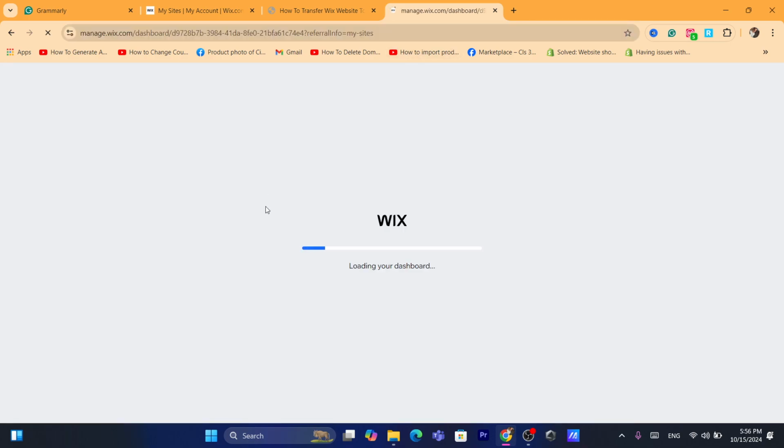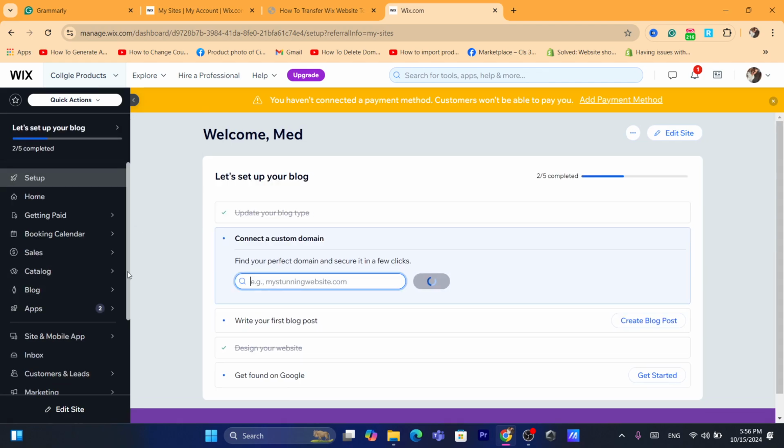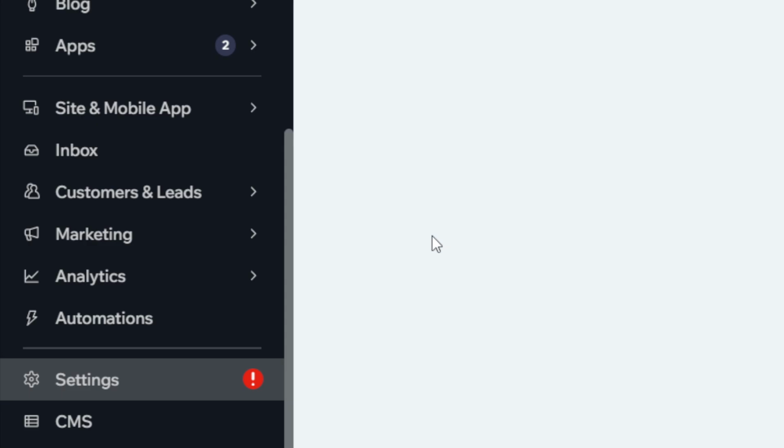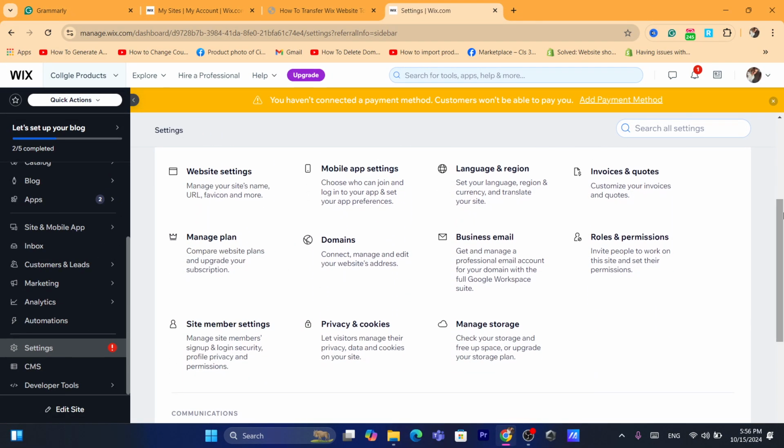After, guys, you click on select and edit site, it will take you to the Wix dashboard where you can make some changes. Now what you need to do is scroll down, as you can see, and click on settings at the very bottom left. After you click on settings, you will find a lot of options or features of the Wix dashboard.